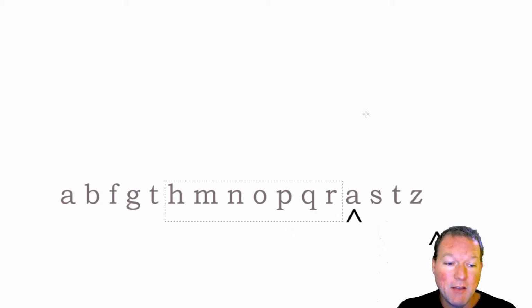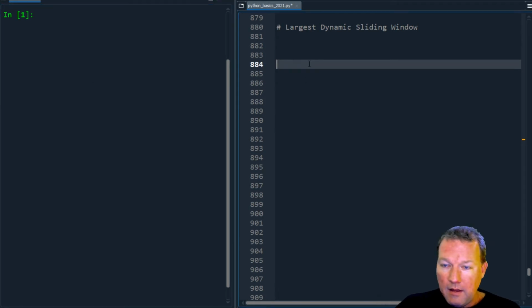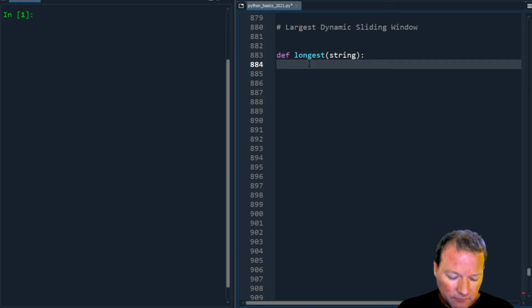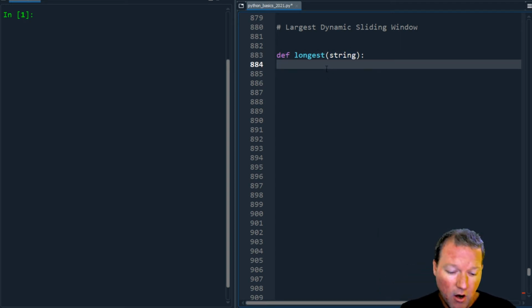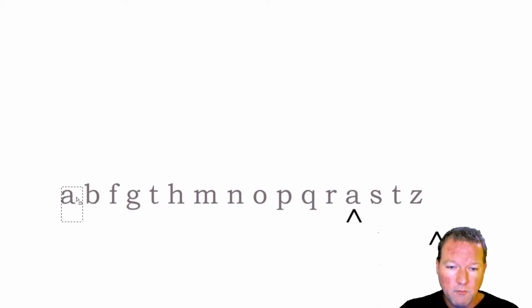So now let's actually put this into an algorithm. Let's just get at it. def longest, we're just going to take in a string. We need quite a few variables. Of course, here's our string object, and I said we were going to need to hardcode this at the beginning for our first substring.